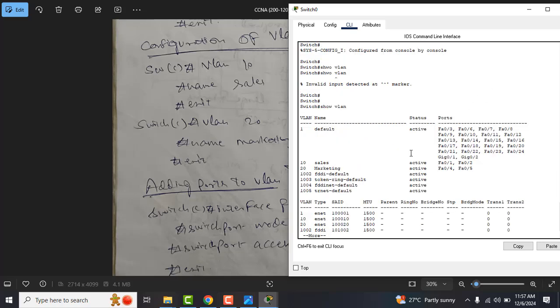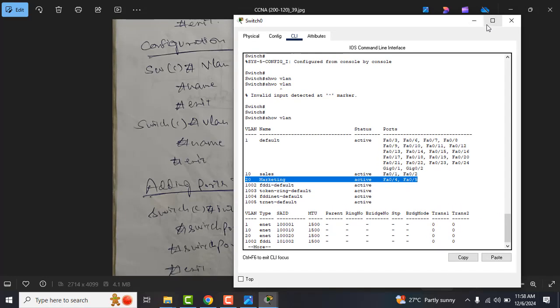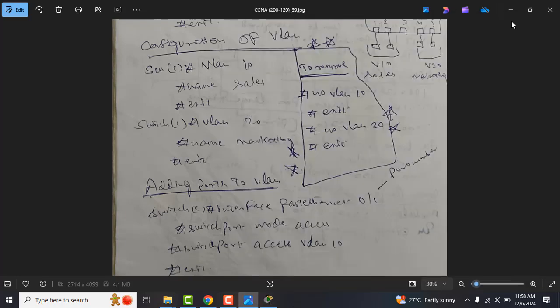See this guys, now we have given port number 1 and 2 for VLAN 10, the sales department. Then we have given port number 4 and 5 to VLAN 20, the marketing department. Clear? So when we assign the ports to different departments, they will not communicate with each other.